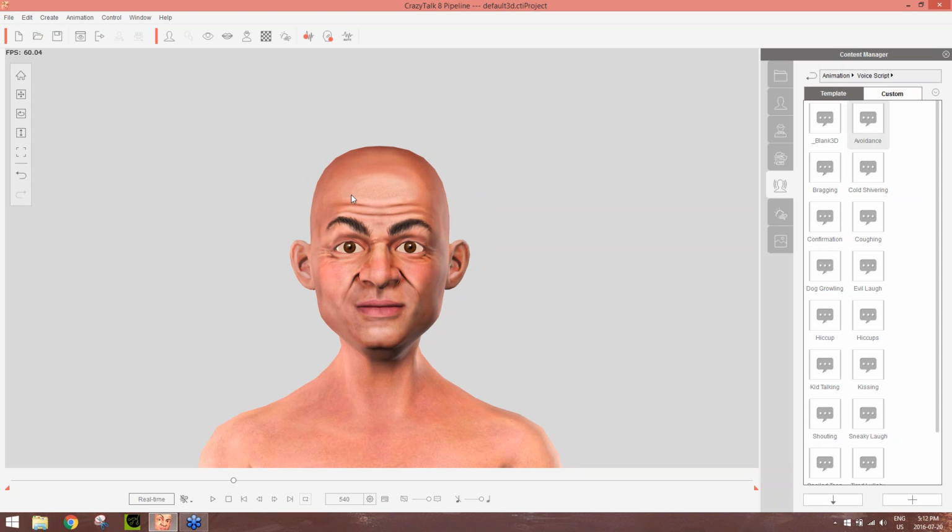Okay, so you can see the difference with him is that he's actually a 3D head, and you can turn his head around almost a 90-degree angle.